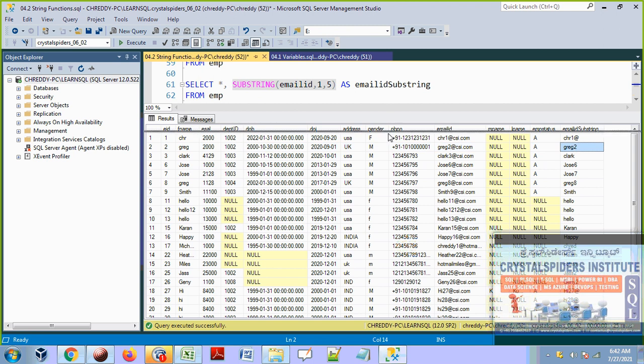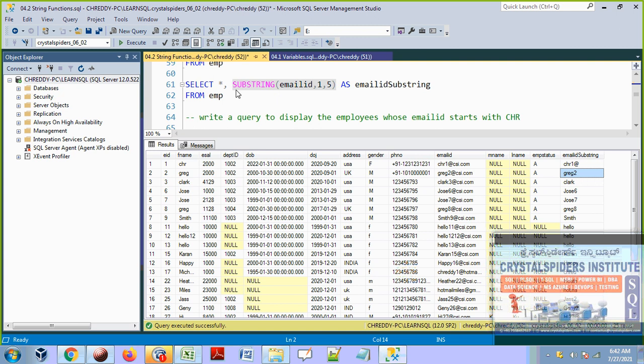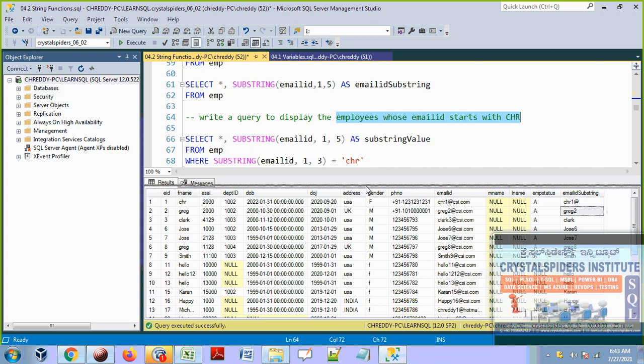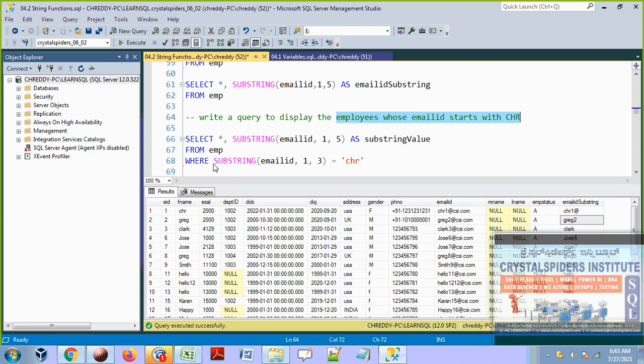See that we are using these substrings in a select clause, and in the same way we can use substrings in a where clause also. So write a query. One more requirement here, guys. Write a query to display the employees whose email ID starts with CHR. You see that now I am using it in a where clause. Take the data from the employee table. In the where clause, take the substring of email ID 1,3, and check whether it is equal to CHR.